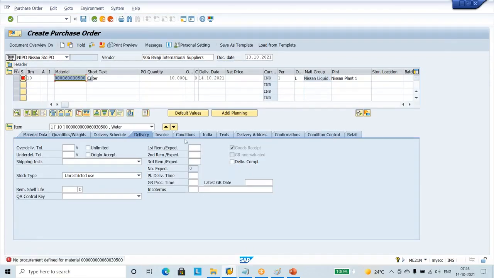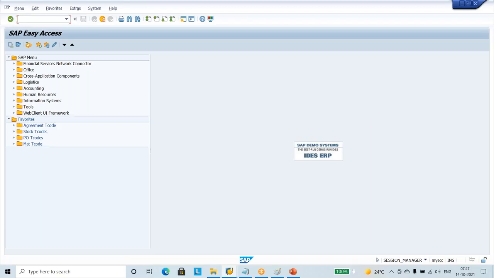What does SAP say? No procurement defined for this material. That means you cannot procure the material by raising a PO. That means for water, you cannot create a PO. It is a pipeline material; there is no question of PO. Understand, sir? By mistake or intentionally, if somebody tries to order, it will not allow. Then there is no purchase order, no GR, no GI.